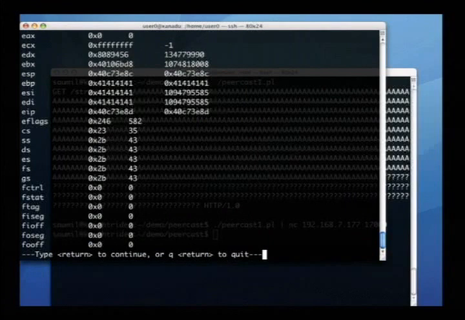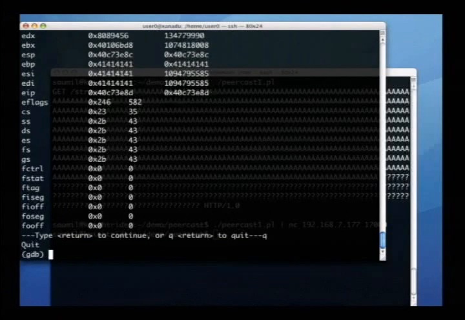So let me look at the registers. EIP is now pointing to some region within my stack. Let me also take a look at ESP. If we notice, ESP points to just 2 bytes above where EIP is. So ESP is also very, very near to the shellcode. Let us take a look at the memory from there.